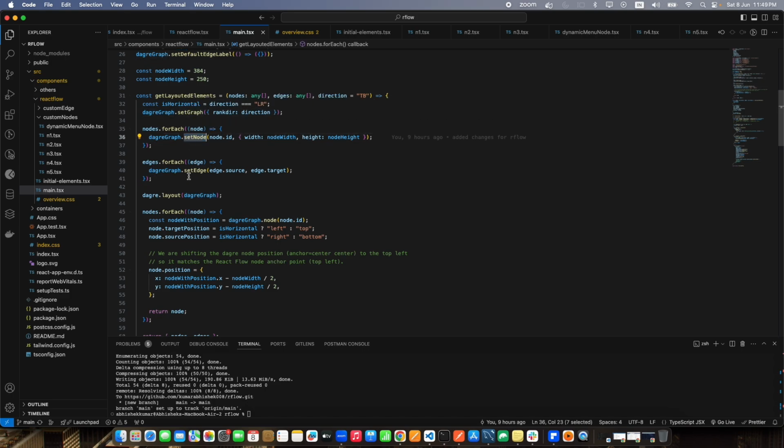After that you're setting the nodes and setting the edges by looping over each and every node and each and every edge, and setting them inside this library. After that you are layouting it. So this function does the layouting part and assigns the position to each and every node by default, by taking height and width. Then your work is done.